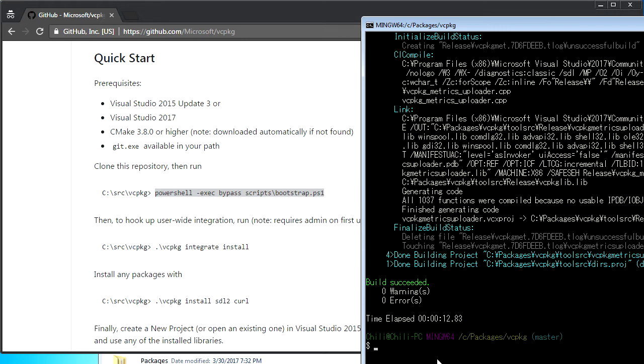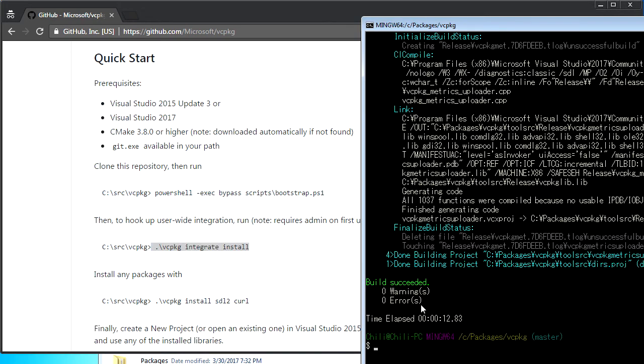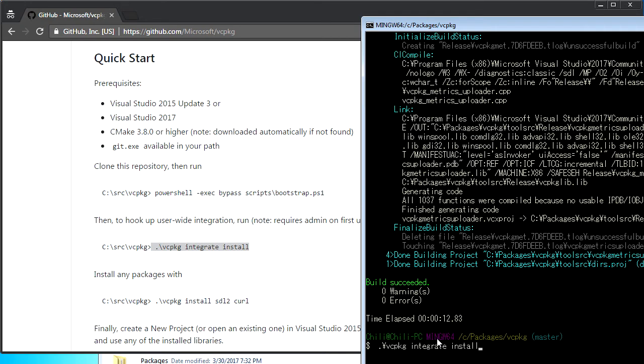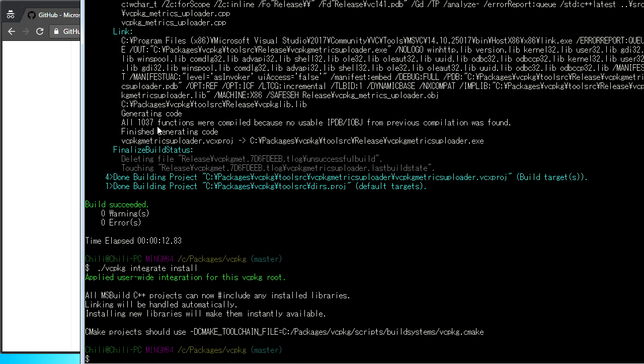All right, so we're in there. We want to do... No, don't do that. Copy this. Don't do that. Copy that. All right. And then we want to paste it. And then we want to change that to a /. Probably. Go. Applied user-wide integration for this VC package root.